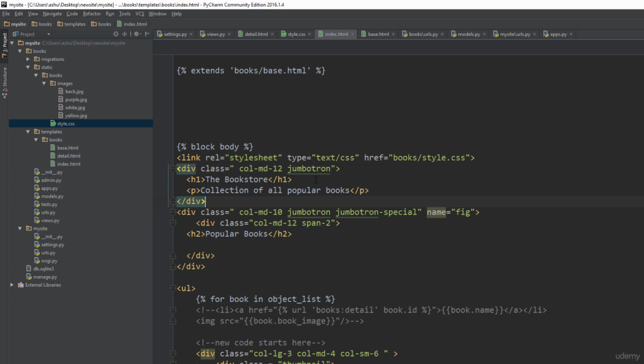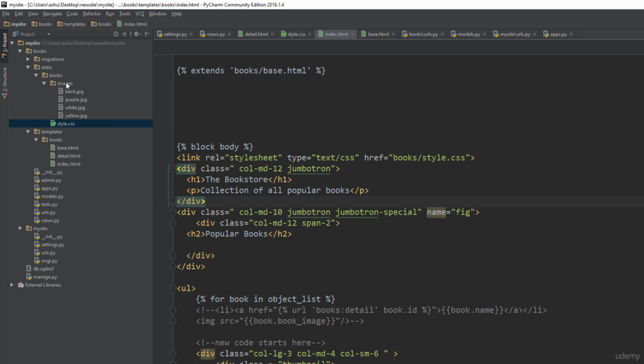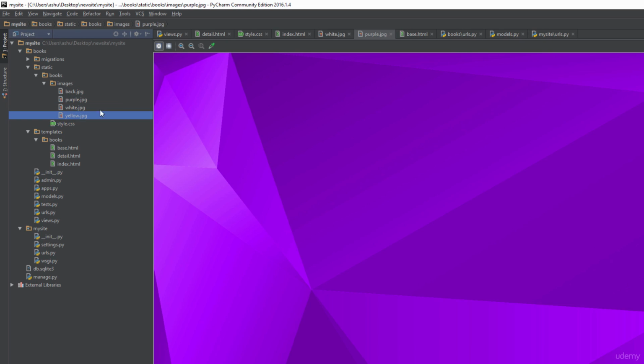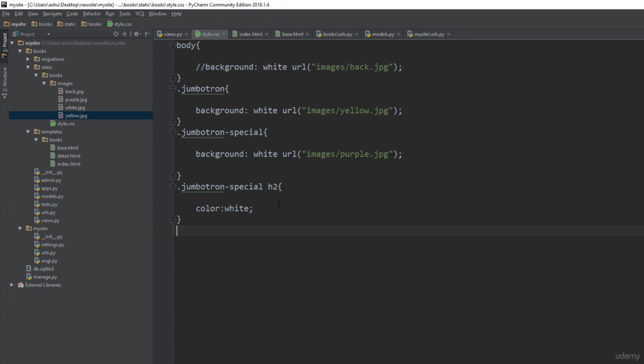So this is a normal Jumbotron, and we also have one more Jumbotron right below it. When you load a Jumbotron from Bootstrap, it does not contain these images. So what I've done here is I went to the images folder and copied certain images here. This image is a purple one and this one is a yellow one for the background. And I went into the style.css file and made certain changes to the Jumbotron here. This right here is not much code.